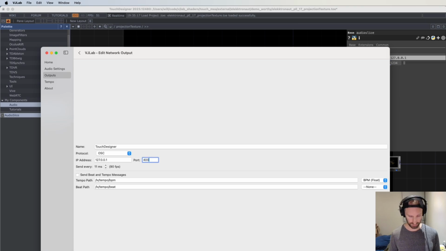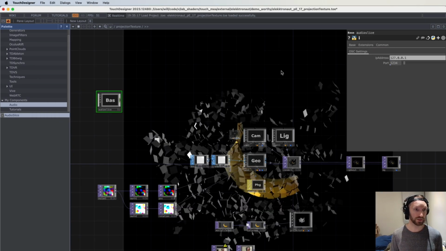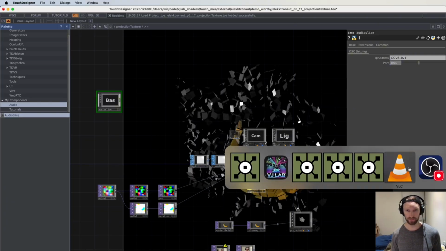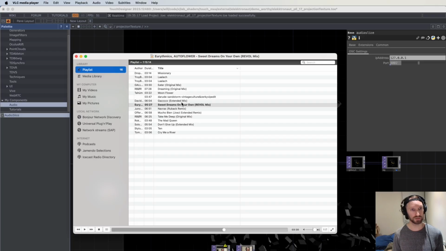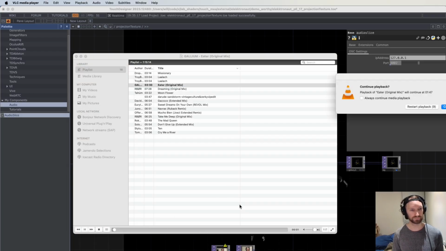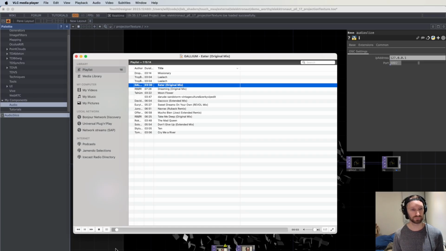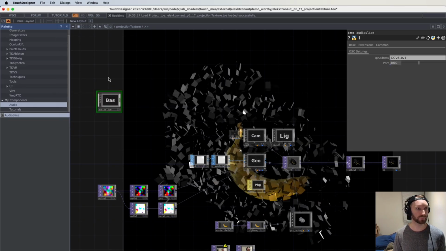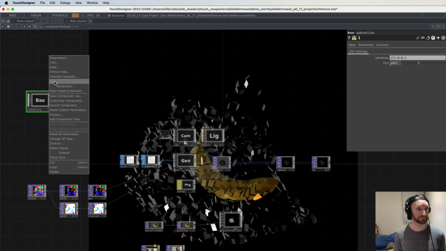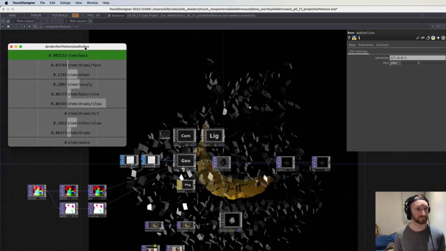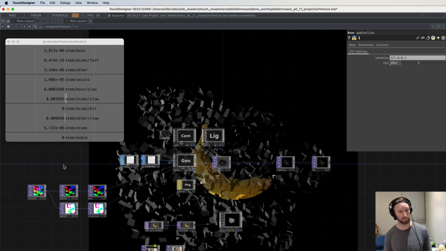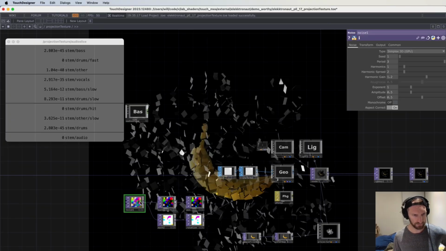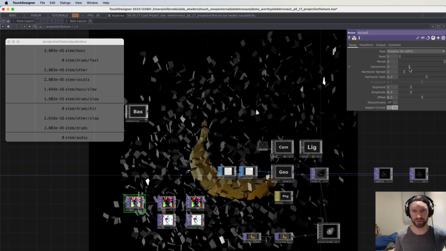Let's go back. Let's change this to 4002. Change this port to 4002. And now if we play, say, another song. Let's make sure we're getting input. We are. This is a little bassier song, so let's see how this might work. Let's start messing around. Let's start kind of testing different parameters.